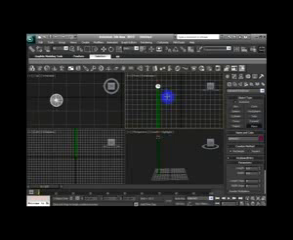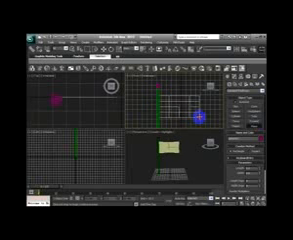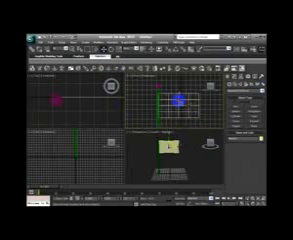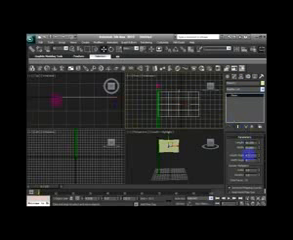Now what I'm going to do is I'm going to introduce a plane at this position. Let's increase the segment of width and length to 15. Now let's move towards the flag animation.